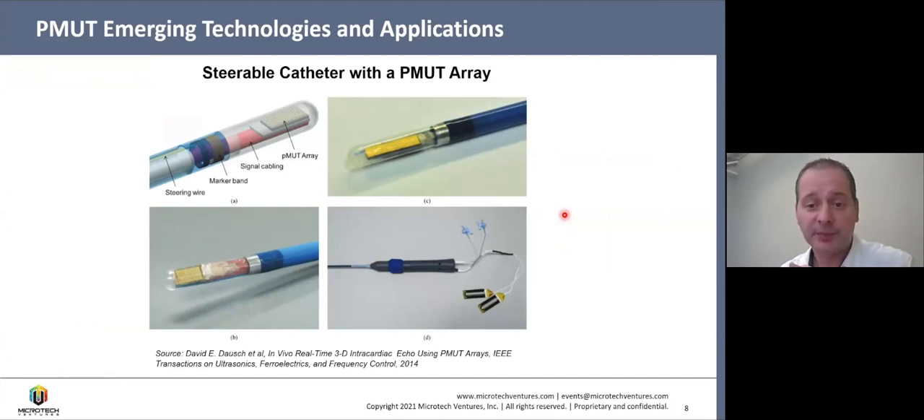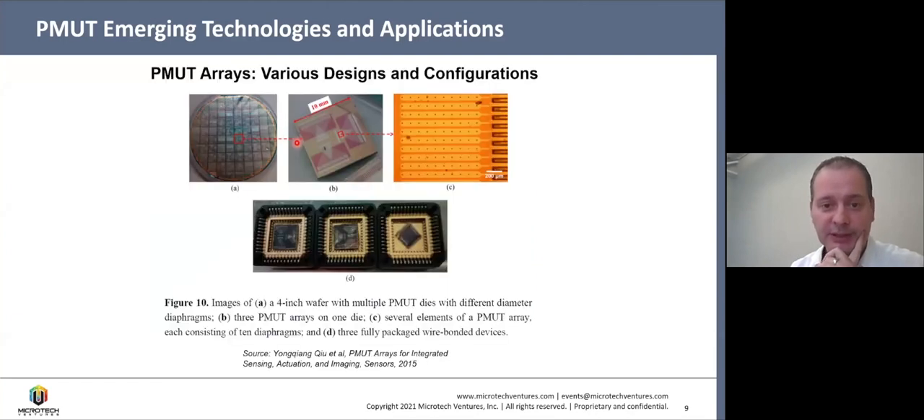This is actually an older paper from 2014, but it's a great example of how a PMUT array can be integrated because it's so small. In this case, on a steerable catheter. So you can see the PMUT array here at the tip. You can see the steering wire, and it's amazing how much technology can be packed into such small size. So, of course, the technology, I'm sure, is further along by now, but it's a good example nevertheless.